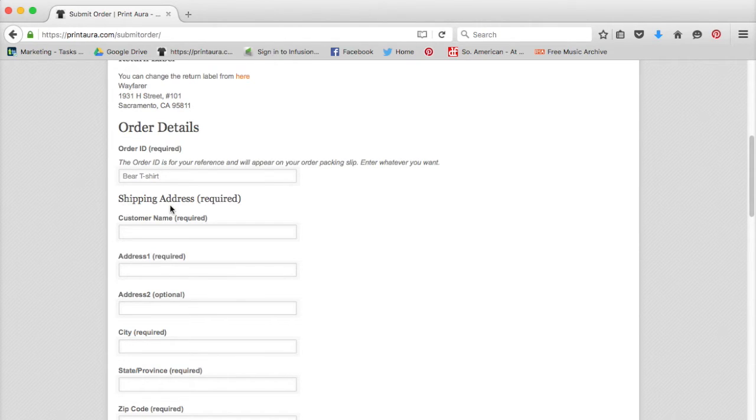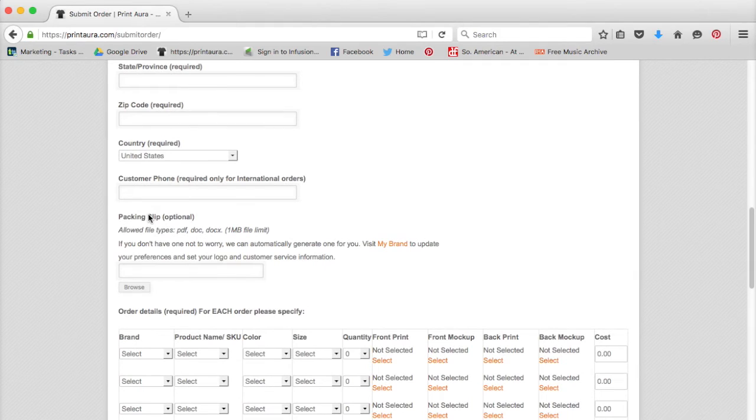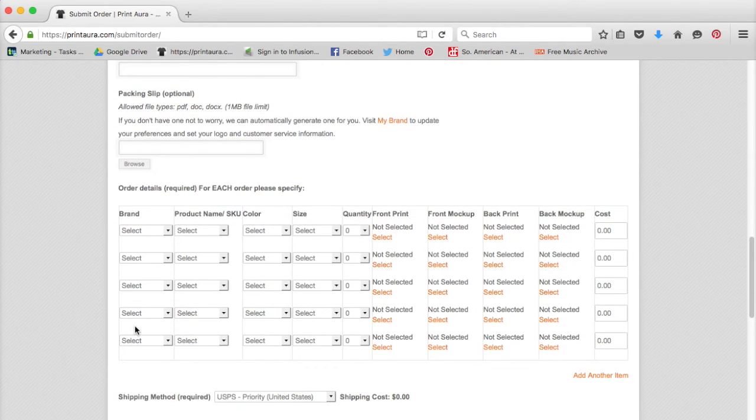The next thing it will ask for is your shipping address. If you are submitting a manual order and you want it shipped to yourself, you would put your address here. If you want your order shipped to someone else, then you would enter their address here. You can also enter a phone number if you want to. You don't have to unless it's an international order. The next thing it will ask for is a packing slip. If you don't have one, it's no big deal. We do generate one for you automatically, but if you have one that you want sent specifically, you can upload it here.